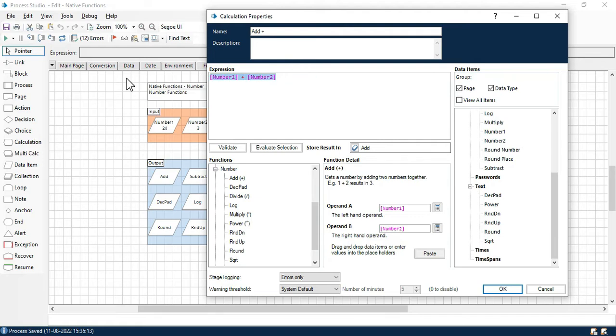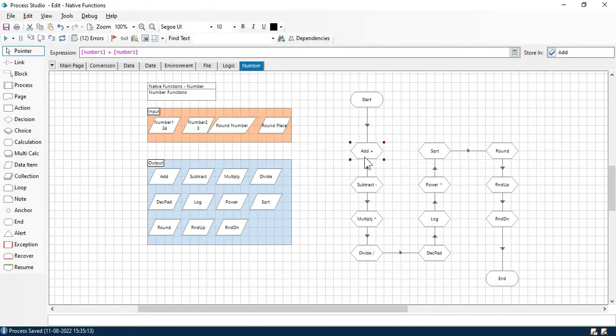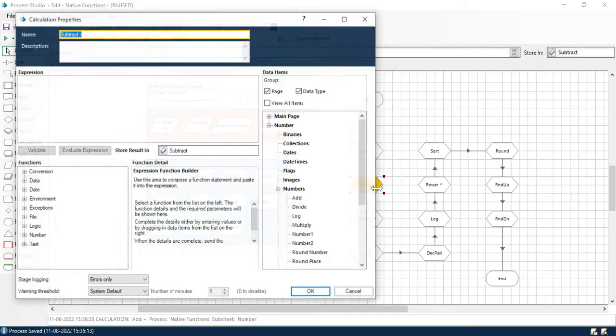This is the same as 2 plus 2, right? Paste. Now click OK. Now right click, set next stage, and you can see we are getting 27, because 24 plus 3 equals 27. Now here we have a subtract function.